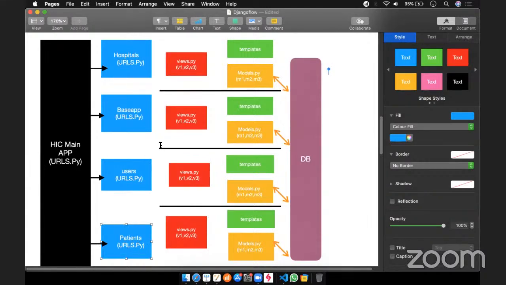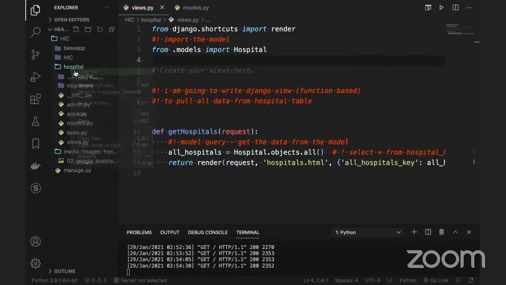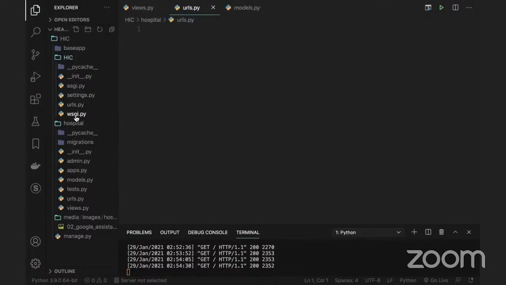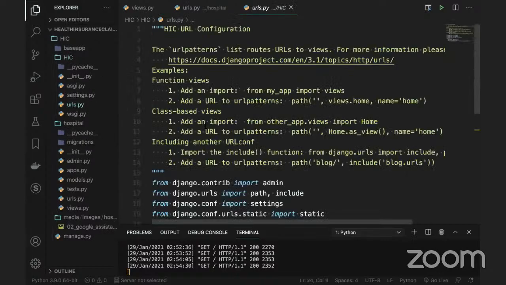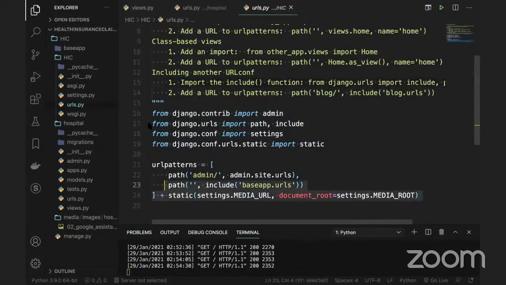So we need urls.py. Now I'll go to hospitals and create a new file called urls.py, because Django won't provide urls.py on app creation. When you create an app, urls.py won't be created, so we have to create it. I will go to the main app urls and copy this code only.